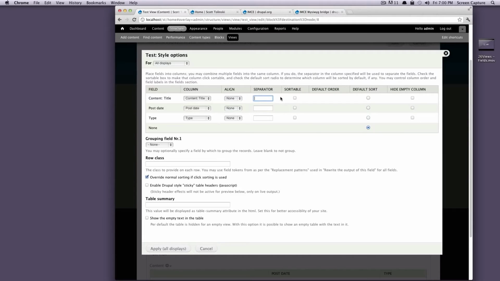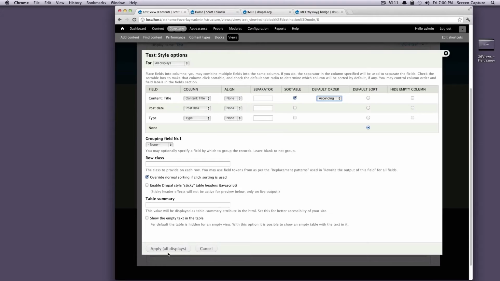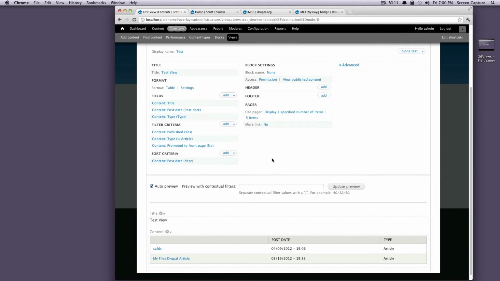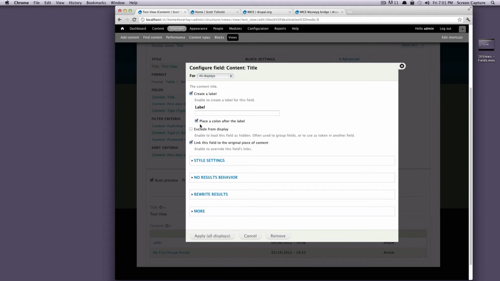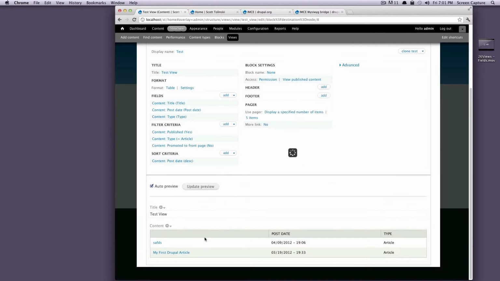You can fill this in at your leisure. You can check whether it's sortable. Let's actually make one of these sortable. We'll have the title sortable, leave it ascending, default sort. Okay, so let's apply this to our display. As you can see, it's now outputting them as a table. You can see the label is now up top, type, label, post date, and this one doesn't have a label because we turned it off, so let's turn it back on. Right here for fields, we'll click the title, and we'll create a label and just say title, so we're going to have it here in the table.